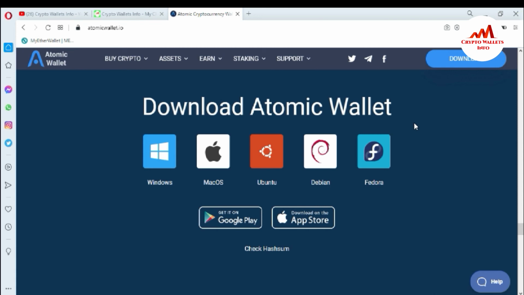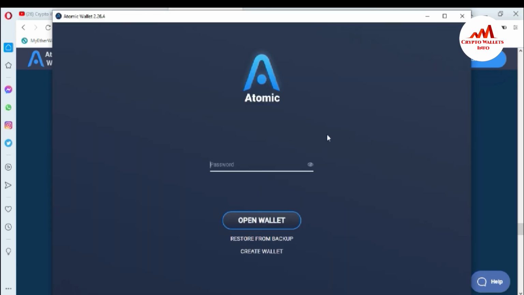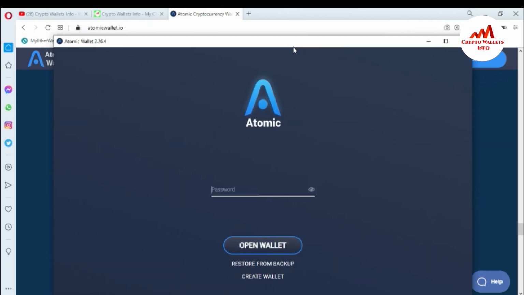Now it's opening. This may take some time. You can see here, viewers, I have successfully installed Atomic Wallet on my system. So I hope you properly understand where you can download it and how to install it on your system, and which is the official website: atomicwallet.io.